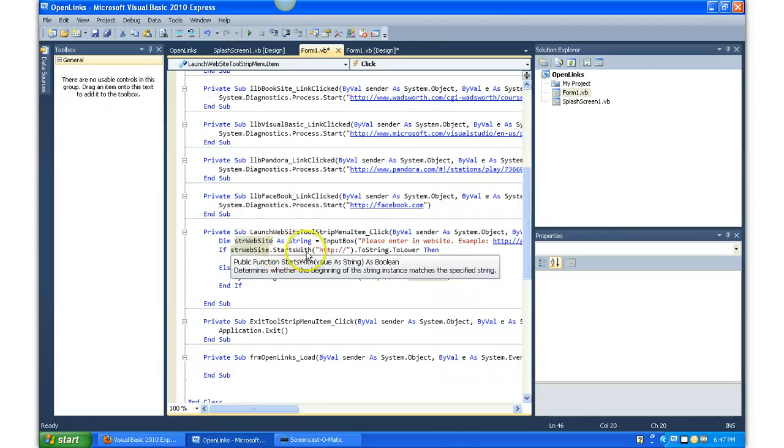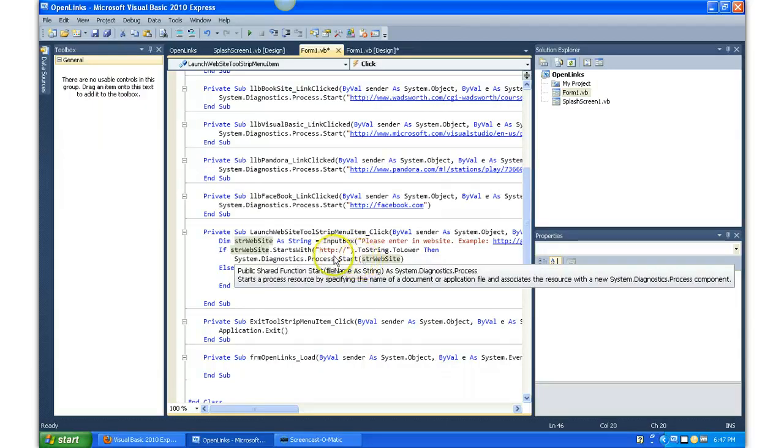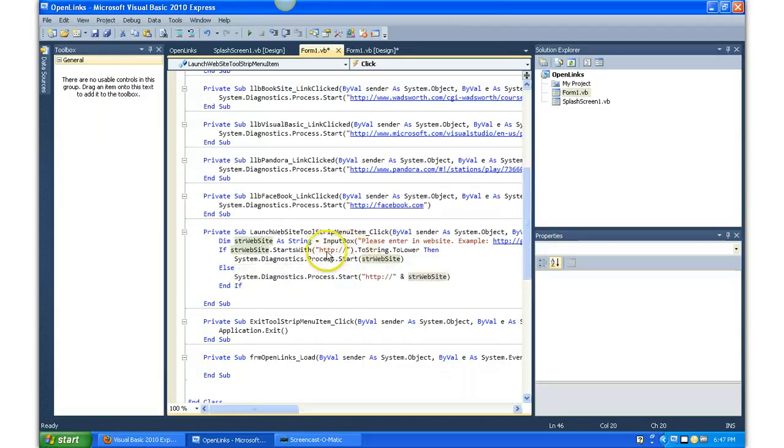If this string starts with http://.toString.toLower, then it's going to fire that website that they've typed in with this protocol. This protocol is going to be needed for the System.Diagnostics.Process.Start to know what application to run this file with. If it was just, for instance, google.com, it wouldn't know what to run it with. So this would be needed.